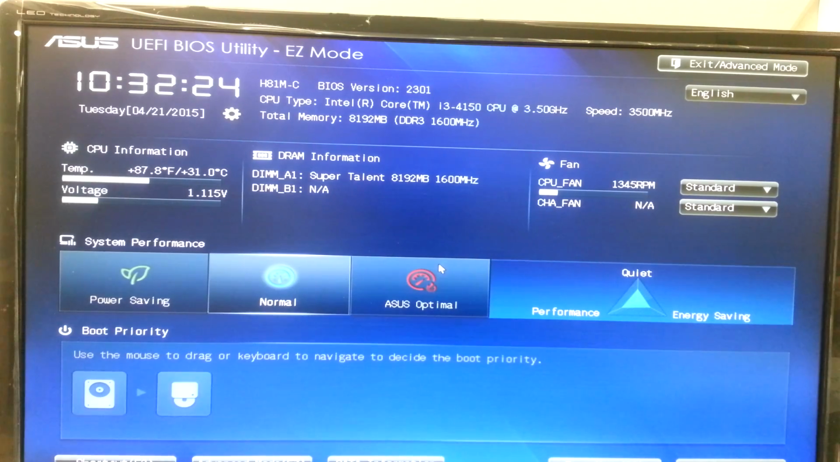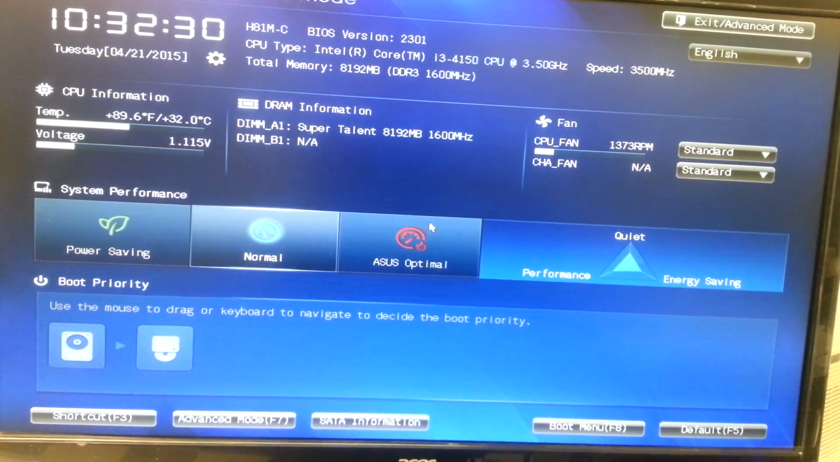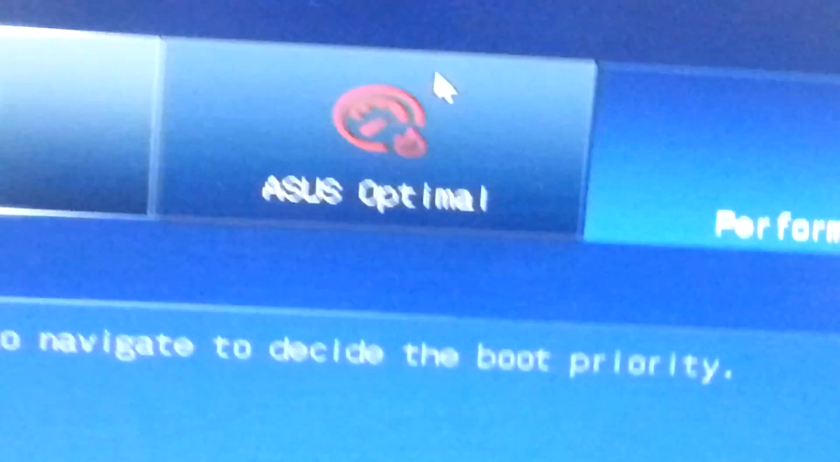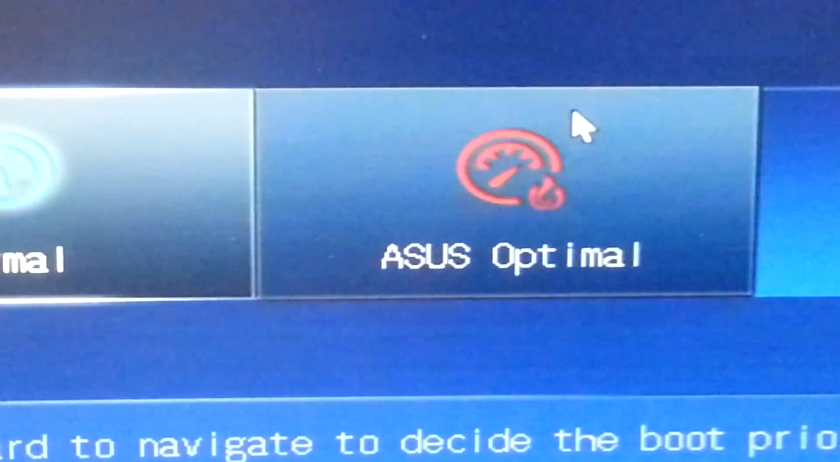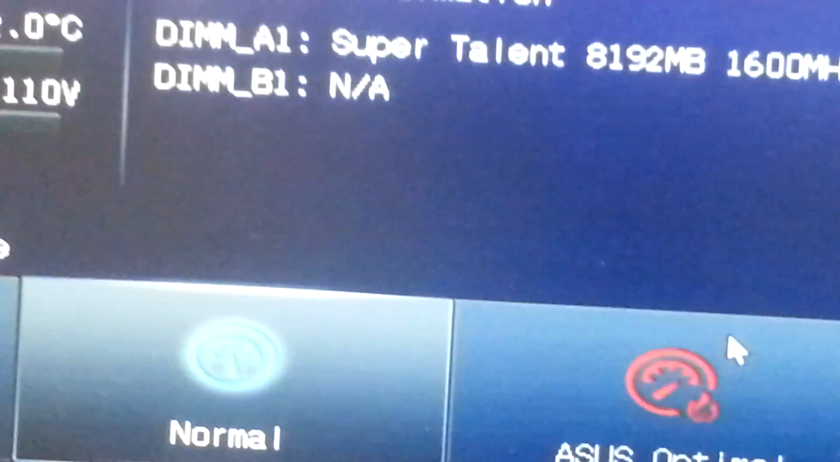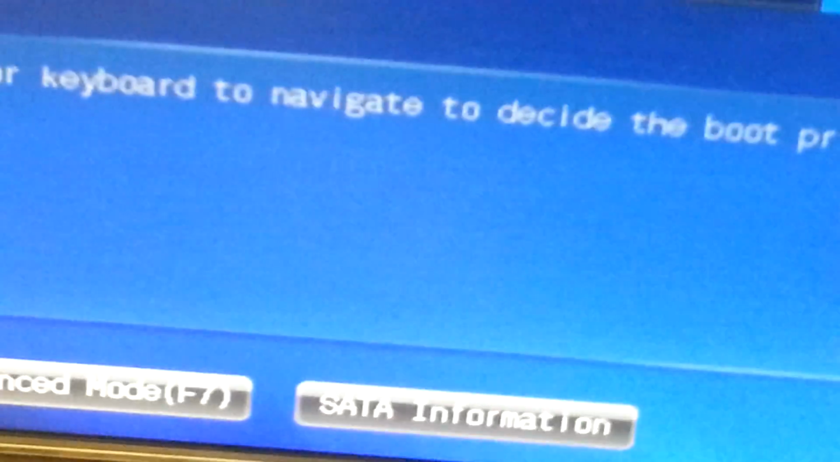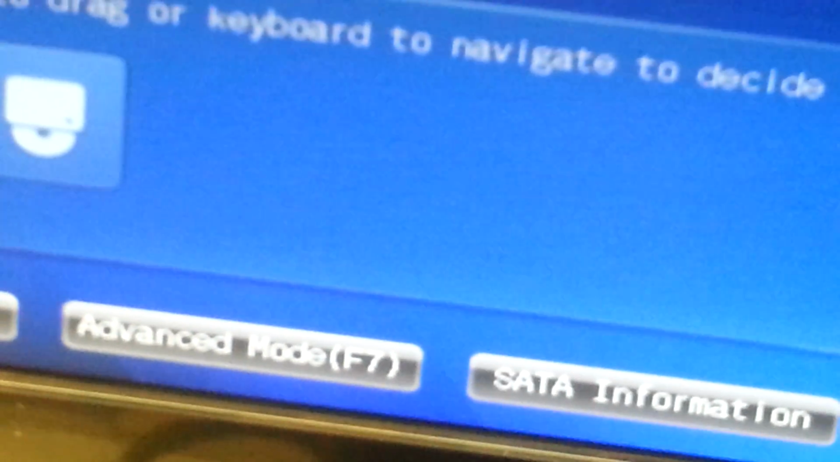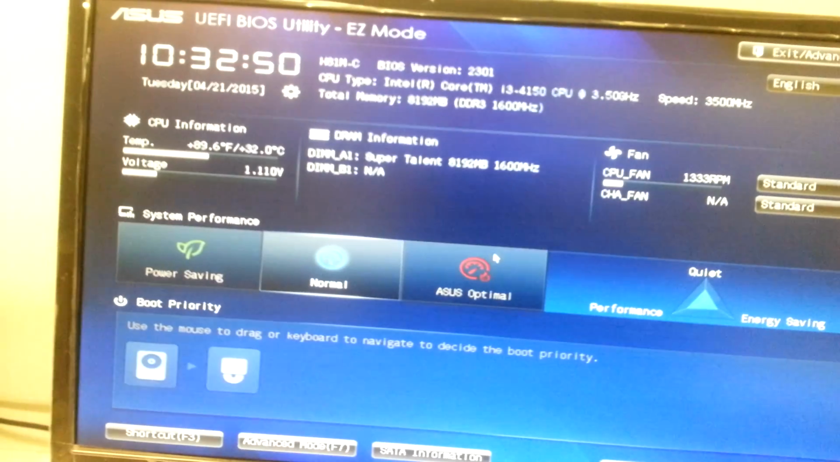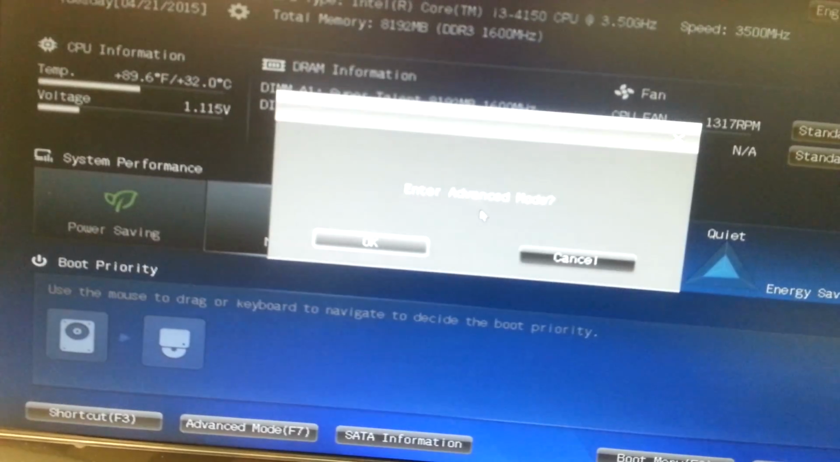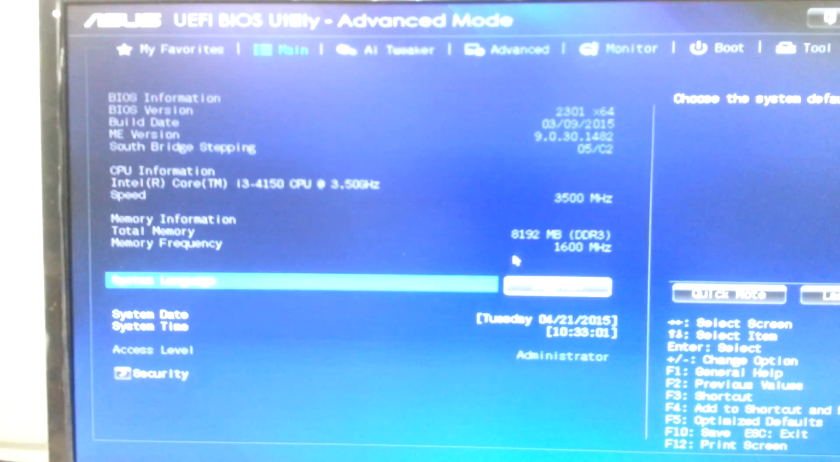When you press F2, the very first screen we get is this one, and at the bottom it asks if you want to go to advanced. You press F7 for advanced mode, and then click OK here. We are in advanced mode right now.